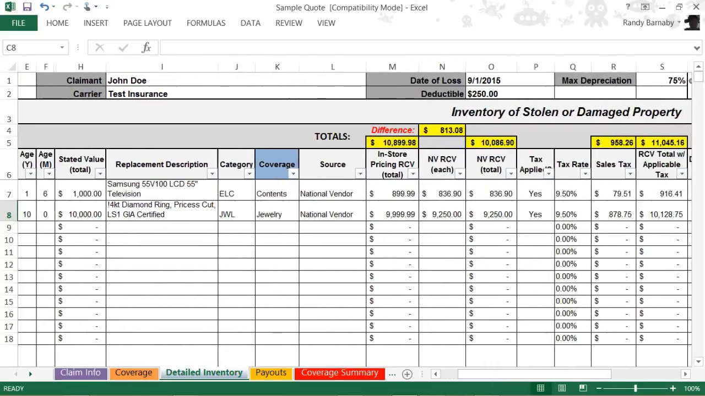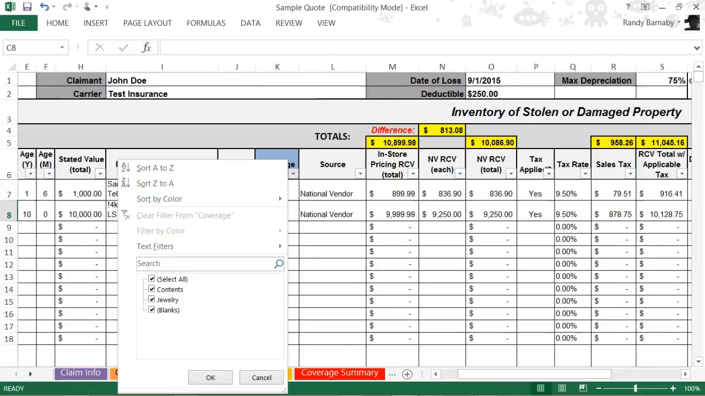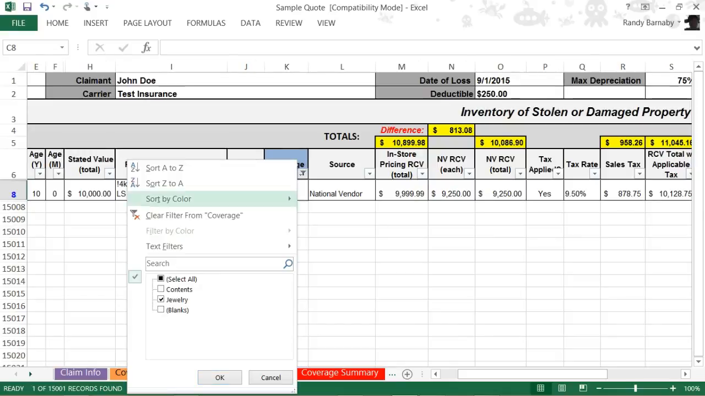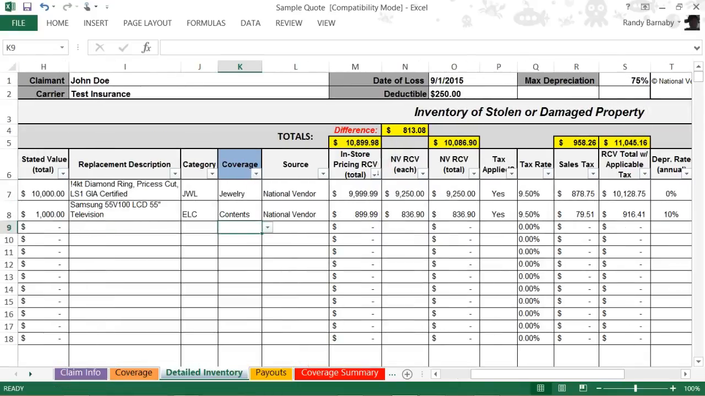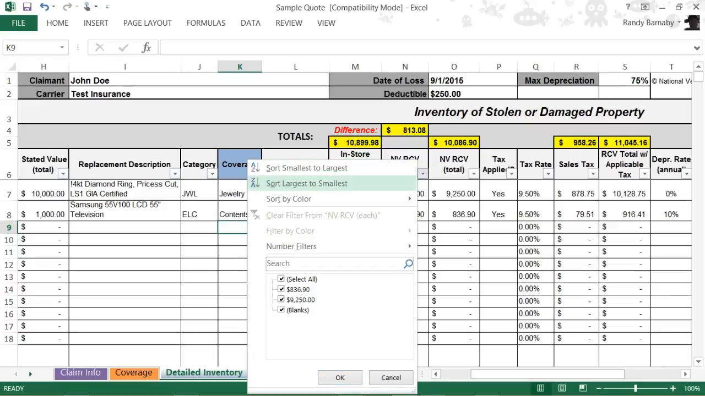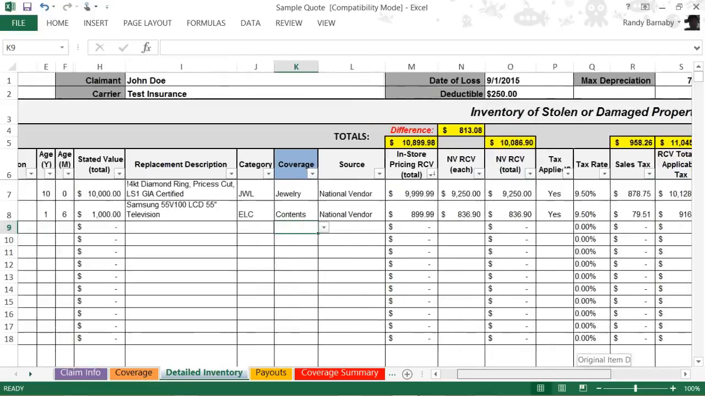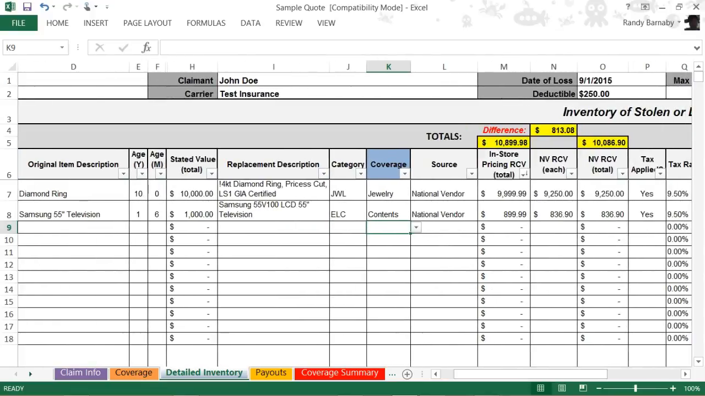If I just want to see what is labeled coverage type jewelry, I can do that as well. You can also sort the value fields. So for example, if I wanted to sort my National Vendor RCV column from largest to smallest, I can do that, or from smallest to largest. I can do that as well. That'll come in handy when I'm trying to spot everything over $1,000. So there's a number of sorting and filtering capabilities associated with this new detailed inventory.